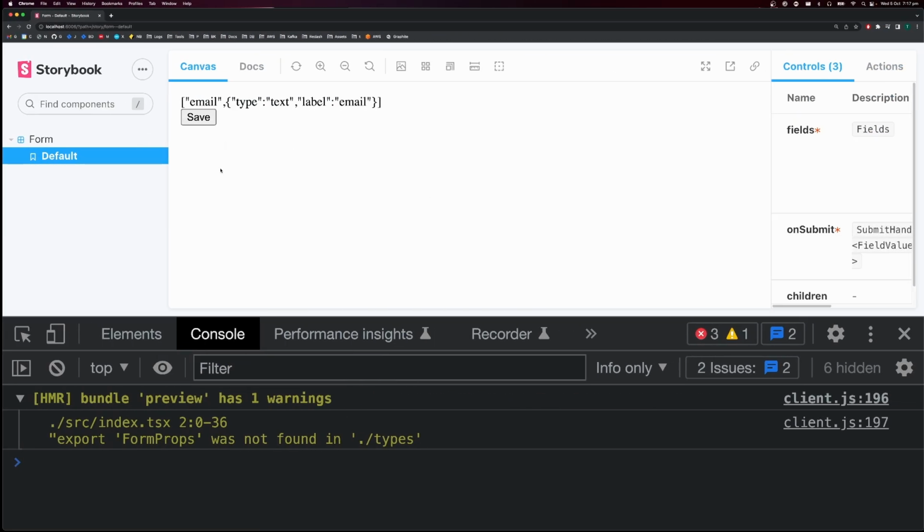Let's go back to our form. And you can see here, we get an array. And this is our key. So this is what our property is called. And then we get an object here of configuration. So let's go type this out.